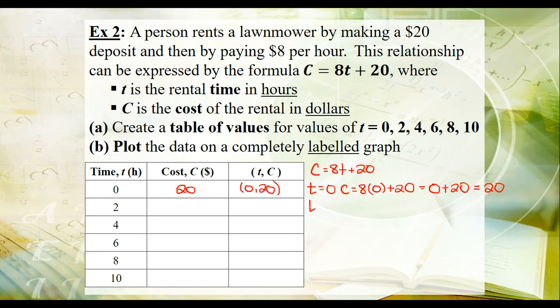Okay, then we're going to evaluate it for T equals 2. So plug it into the equation. So we have cost would be equal to 8. Replace T with 2 now. Again, we'll put it in brackets. And those brackets, once again, mean we're doing multiplication. So 8 times 2 would be 16, plus 20 would be 36. So we have 36 here. And then this would be the ordered pair, 2, comma, 36.